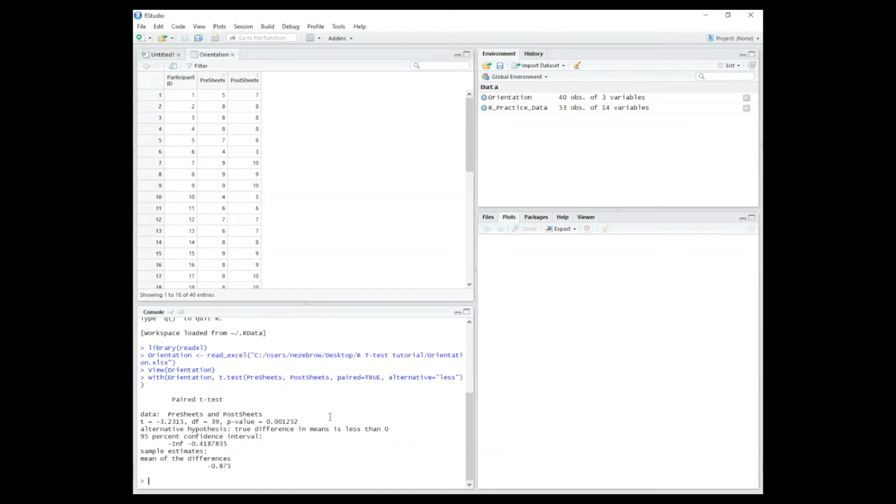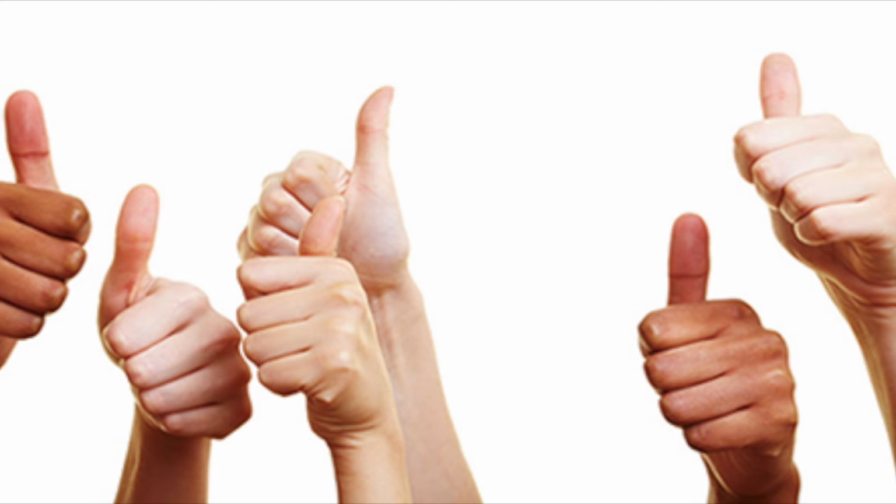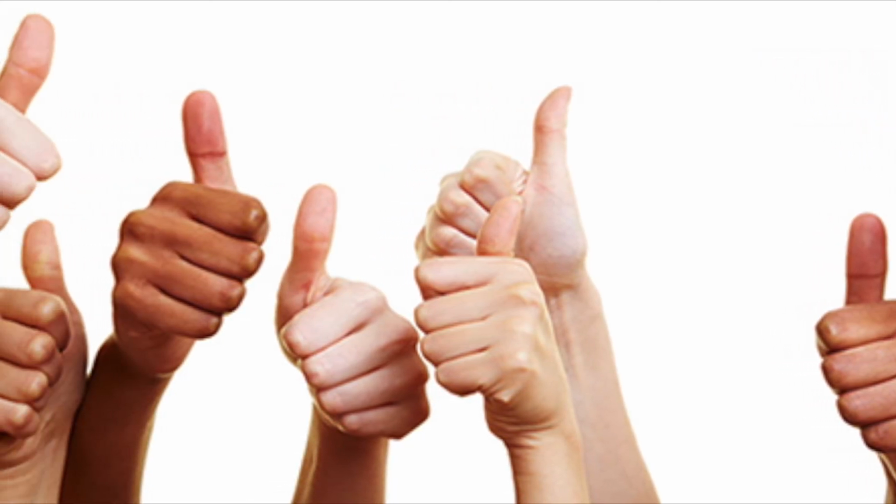So we can go ahead and say that this mean of the differences, in this case almost a point, meaning a 0.875 difference on a 10-point scale, is significant. So this pre-sheets average is significantly less satisfied than the post-sheets average. So we can say in simpler terms that the gift of the new sheets did increase the students' satisfaction in their room.